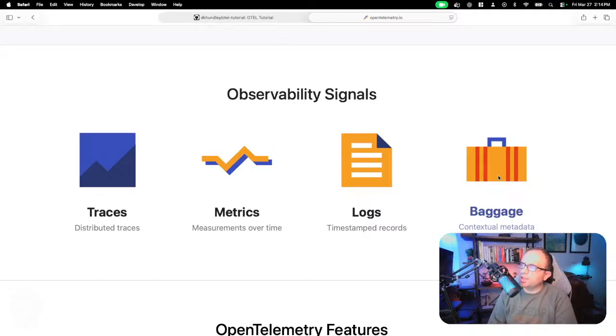What's the difference between a baggage here for OpenTelemetry and just a standard Python dictionary? And it basically said it didn't give a good firm reason why we should want to use baggage over a Python dictionary. Which is not to say that there's not a reason why you'd want to use one over the other.